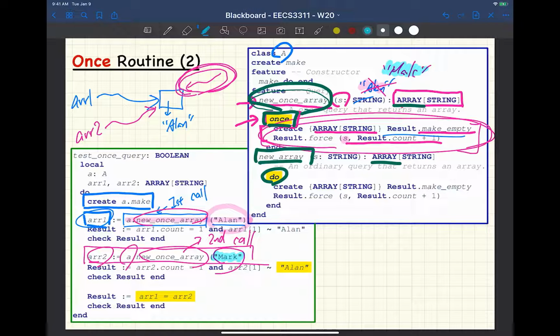Okay, guys, any question here? Actually, that's a very good point. If the parameter is simply ignored from the second call, why do we need it? Yeah, but I just want to show the example, right?